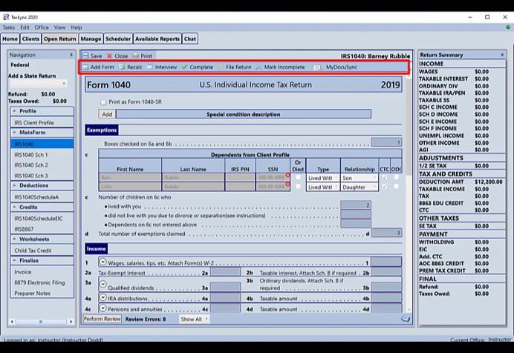The next step in the e-filing process, after marking the return as complete, is to click File Return. Please note, once you click File Return, your e-file will be submitted. If for any reason you need to unlock the return once you have marked it as complete, simply click the Mark Incomplete button.